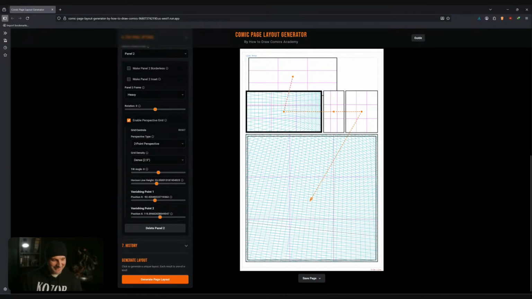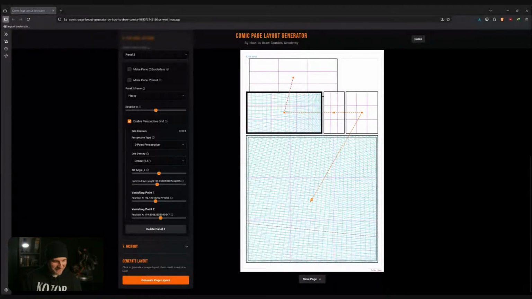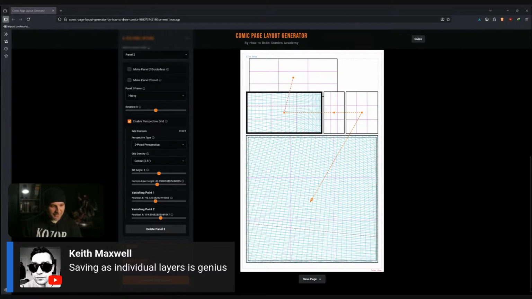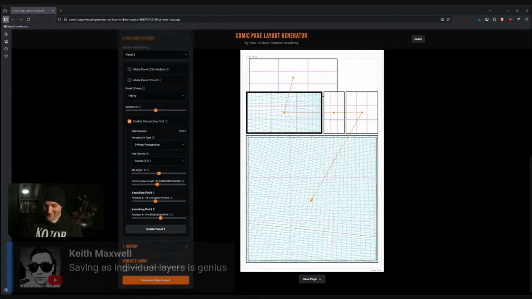Okay, great. Let me jump into the chat to see what comments we're getting. Yeah, saving as individual layers is pretty awesome. It's brilliant, really. And we needed that. That was Corey's idea. He said, wouldn't it be cool if you could save all those layers out individually?